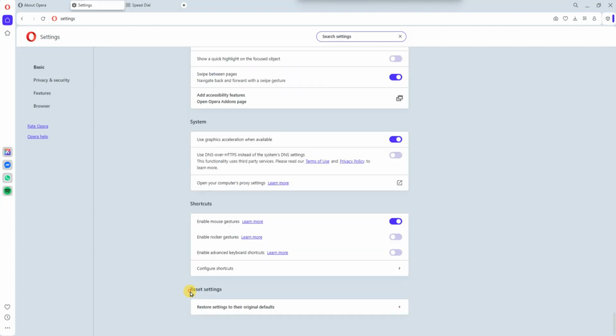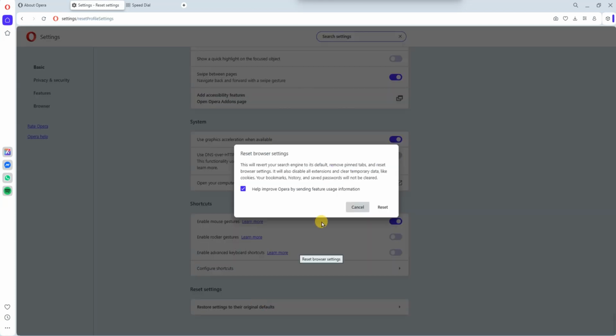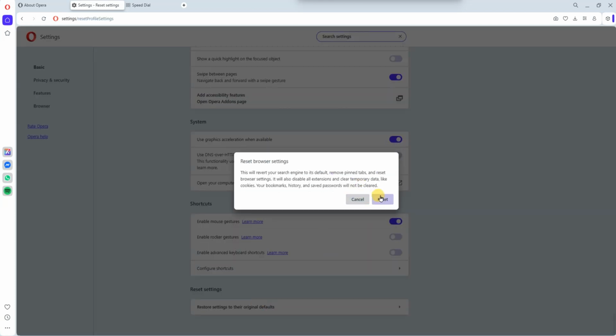If the problem continues, reset Opera browser settings to default. This will remove temporary glitches but keep your important data like bookmarks and saved passwords.